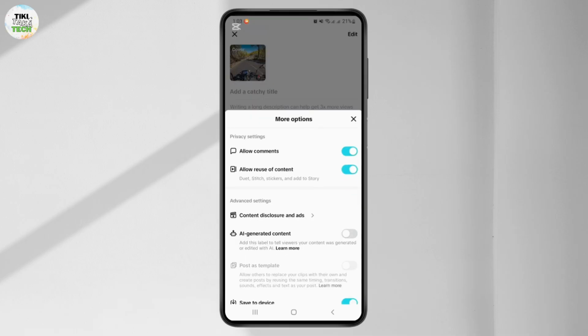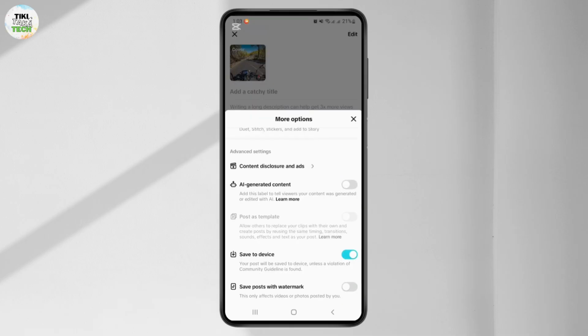So simply you have to go to the options and make sure that you have allowed settings like save to device. So you have to turn on this setting from here, save to device.